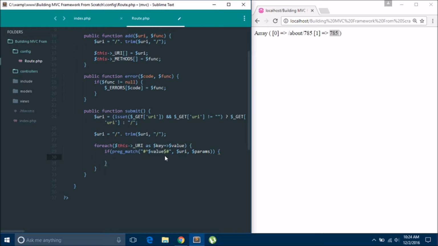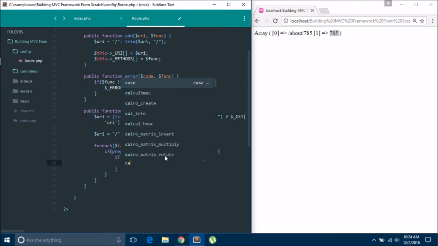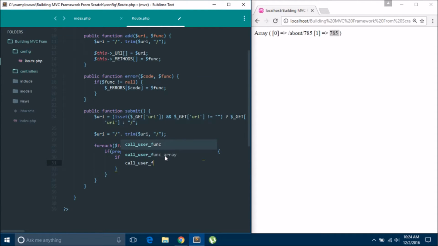So what we need to do is call the method of the URI. First of all, we need to make sure that the method at that particular key is not null. If it is not null, we can actually call the method. In PHP there is a function that allows you to call methods using strings or anonymous functions. If we call call_user_func, it will call our method.